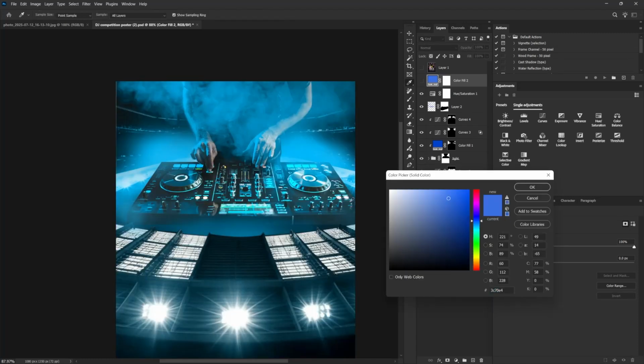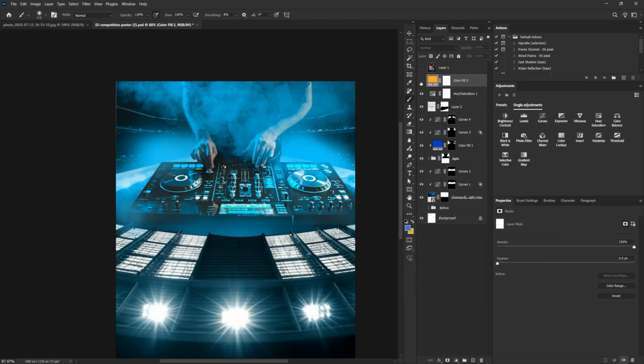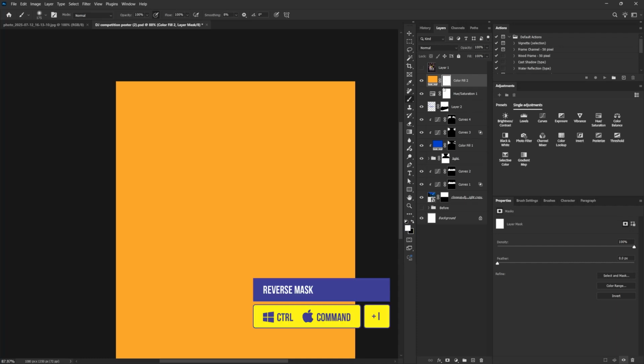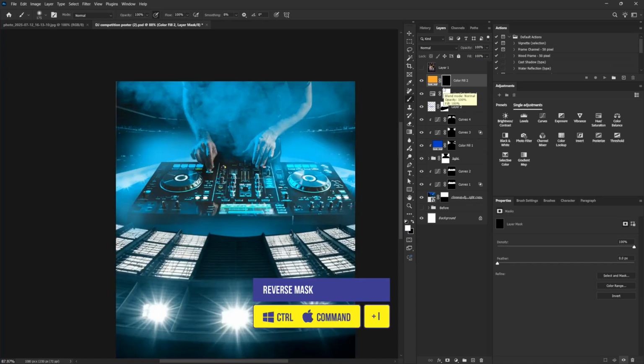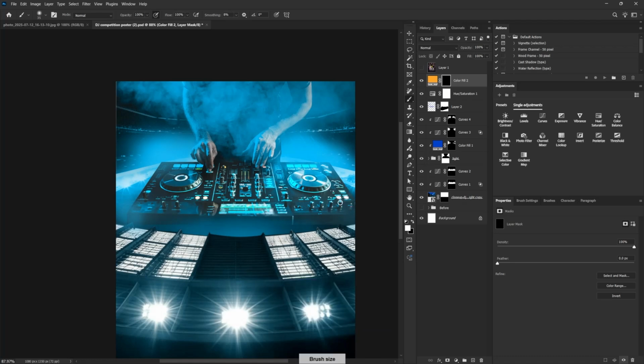Then double click on the layer and sample this color here. All right, so like that. Good. So I'm going to select the OK button and make this visible. Then I'm going to hit Control I to reverse the mask. Then I need to bring this back. Okay, so I'm going to make my brush smaller and apply my brush to this side of the image.